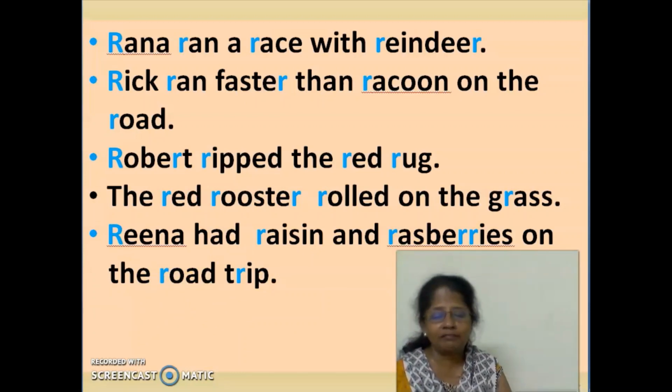Now try to read a little faster. Can you? Rana ran a race with reindeer. Rick ran faster than raccoon on the road. Robert ripped the red rug. The red rooster rolled on the grass. Rena had raisin and raspberries on the road trip. Okay, so that was for the R.